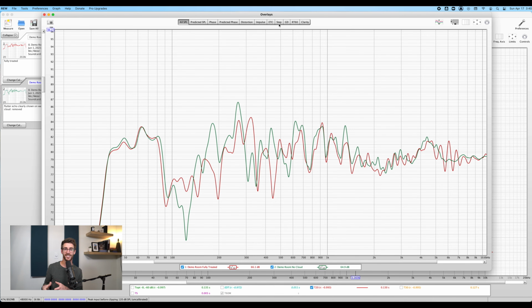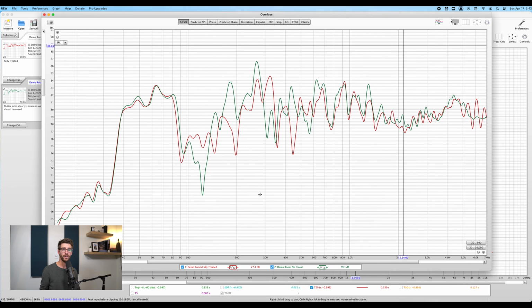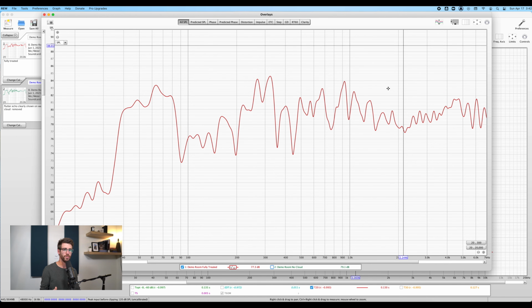To give you a more complete sense of what these measurements look like with and without that cloud, let's take a look at the ETC, the RT60, and our frequency response. So right off the bat, we can see a big change in the overall frequency response. We've got this big null that was created around 120 hertz, and then we've got 2 peaks above that we also see introduced to the frequency response. I'm going to remove the measurement that doesn't have the cloud in it and smooth this measurement to 1/3 so we can take a look and see what kind of variation we have in the frequency response of this measurement.